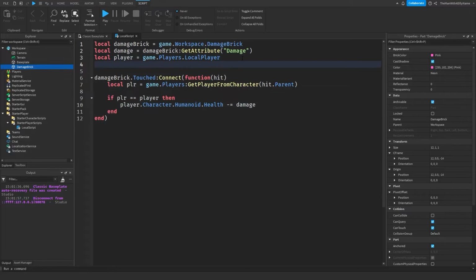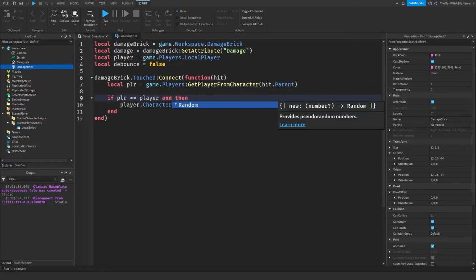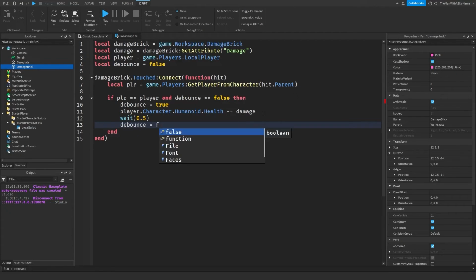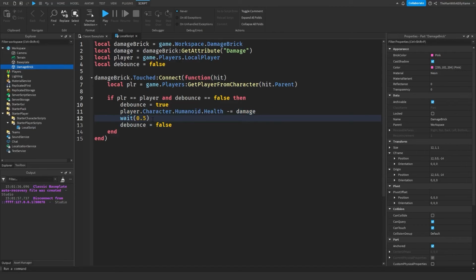So I'm going to go over here and then create a variable for that. So local debounce equals false. And then we're going to go to this if statement here and say and debounce equals false. We're going to set it to true. And then we're going to wait half a second and then set it back to false. So what the debounce does is when we touch the damage brick, it will deal damage to us, but then it will wait 0.5 seconds before dealing damage to us again.